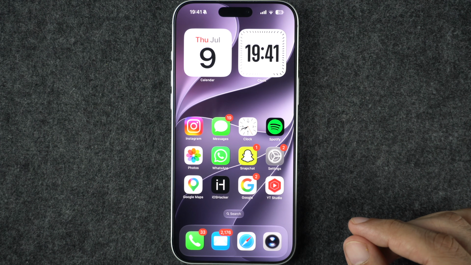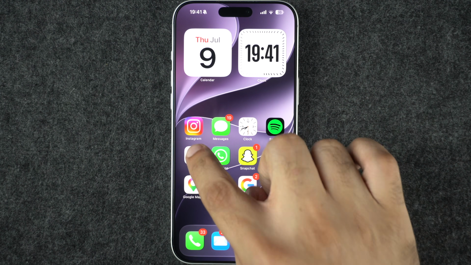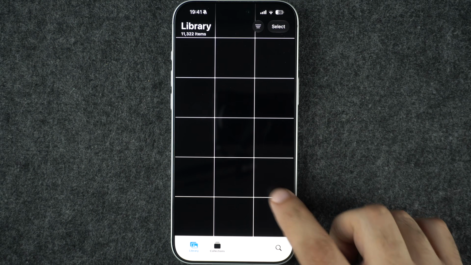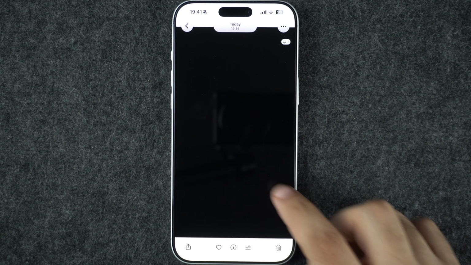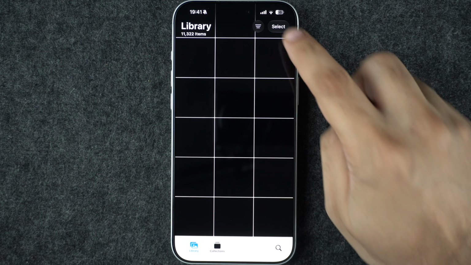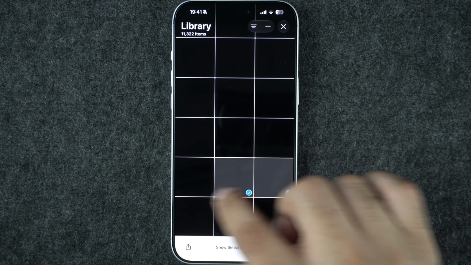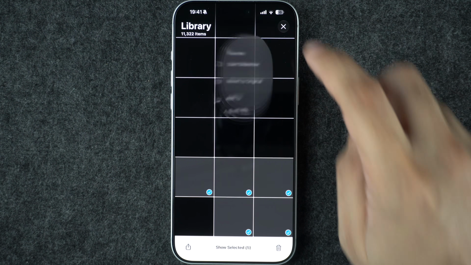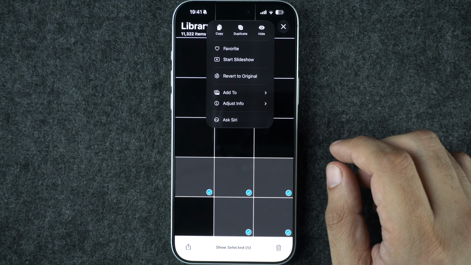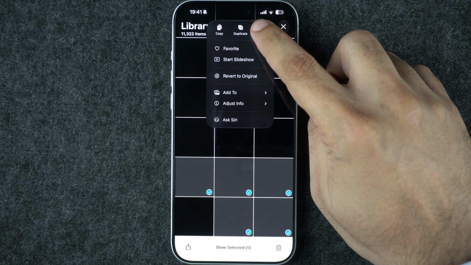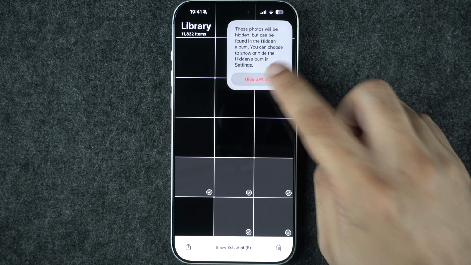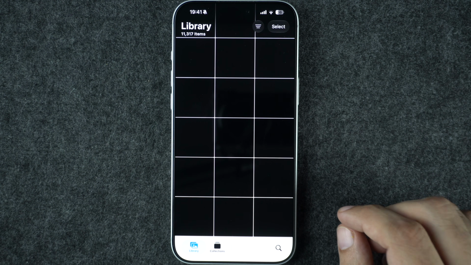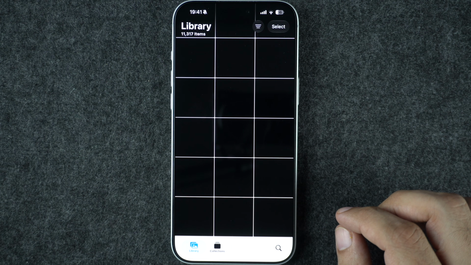Let's get started. Here's how to hide your photos and videos. Open the Photos app, find the photo or video you want to hide and tap on it. If you want to hide multiple items, tap Select in the top right corner and choose all the photos and videos you want to hide. Next, tap the More button, represented by 3 dots in the upper right corner. Tap Hide. When prompted, tap Hide Photo or Hide Video to confirm. The selected items will immediately disappear from your main library and move to the hidden album.